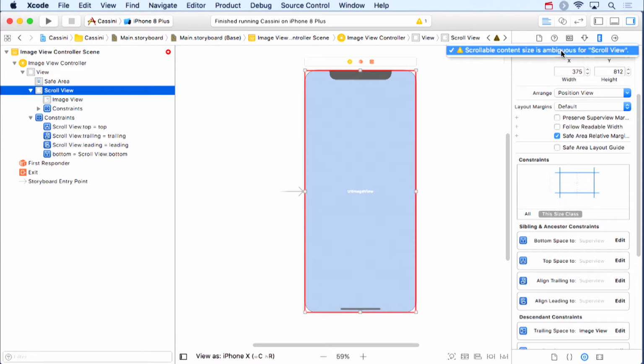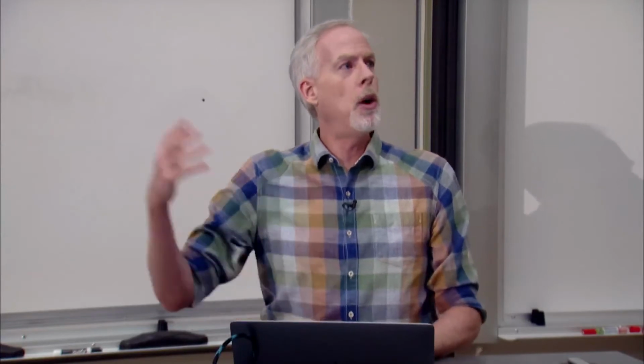This image view is empty. It has no image. So Interface Builder is like, I don't know how big that thing is, so I don't know how big the scrollable content area is for ScrollView. Now, this is an unsolvable problem because we don't set the image until our code runs. So how do we deal with this in Interface Builder? Well, Interface Builder has a really cool little feature.